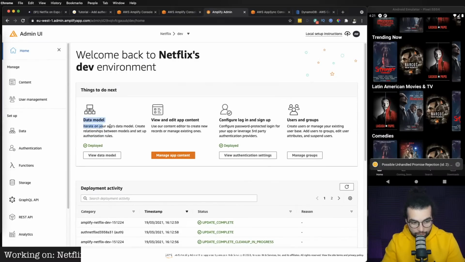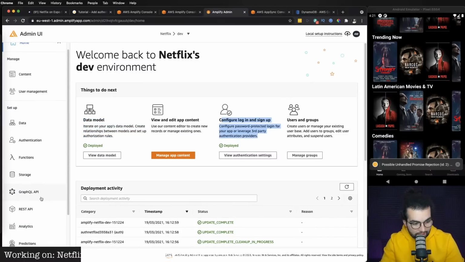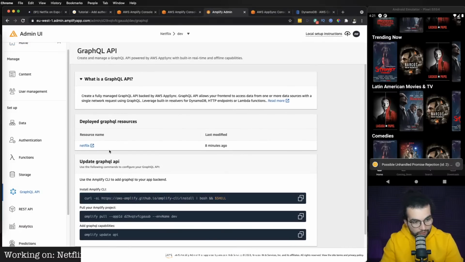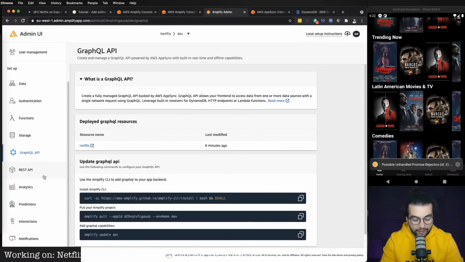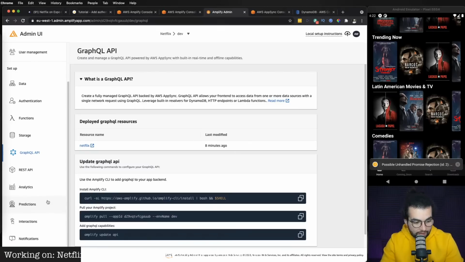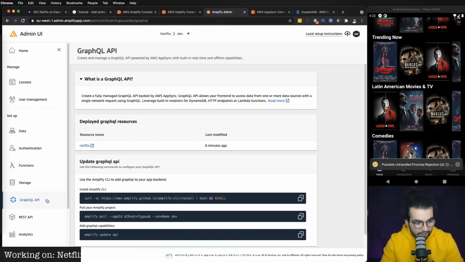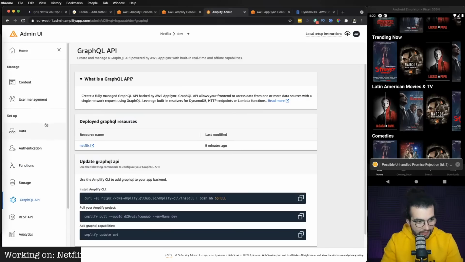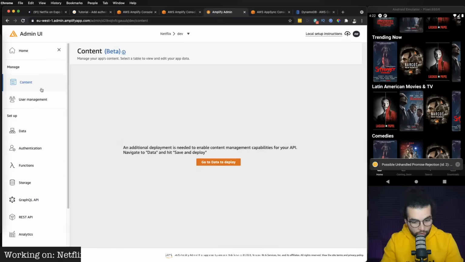So we see that we set up our data model, and we configured the login and sign up. From here, you can see the GraphQL API. You can go directly to AppSync from here. Yeah, it's a way to manage the whole application from one place, and I think it's really nice. I'd like to go more in depth into it and see what other interesting features it has. But this time I want to play around with managing the content.